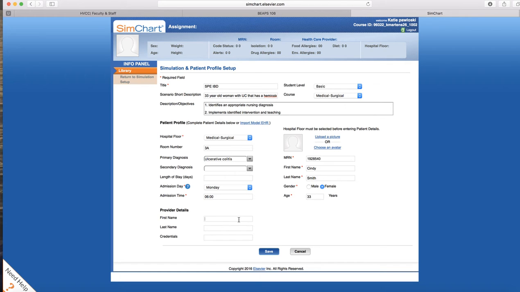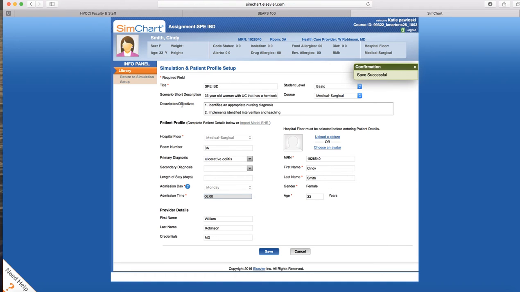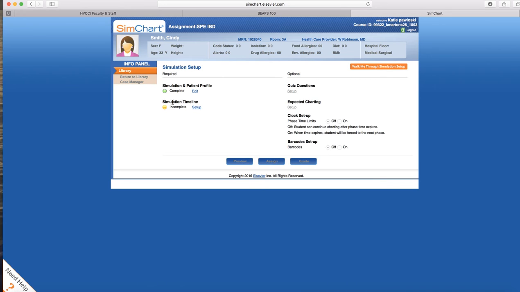Your provider information, which you need to make sure you have in here too, MD. So all of that stuff has to be filled out in here, and then you're going to go ahead and save it. When you want to go back to do more information, you're going to go return to simulation. So now your simulation and patient profile is set up.